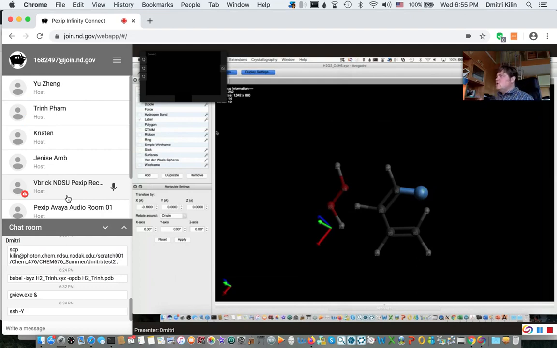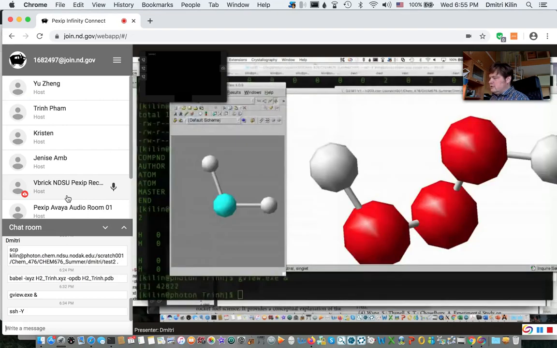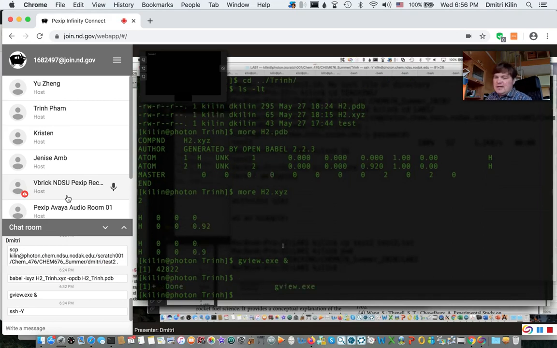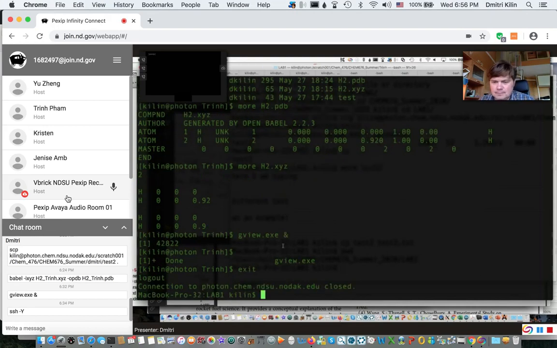If you agree to complete the session, first we may want to close GaussView by selecting the button exit, and then in the command line, if you're sure that you want to exit, you type exit. And then it tells connection to photon closed. Are there any questions before we disconnect?